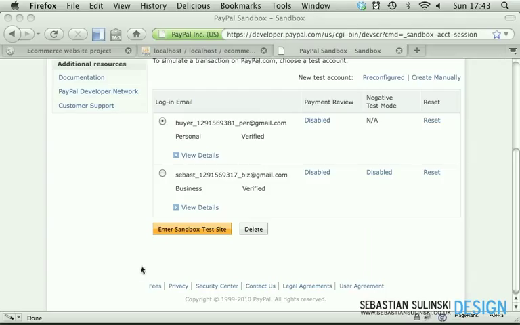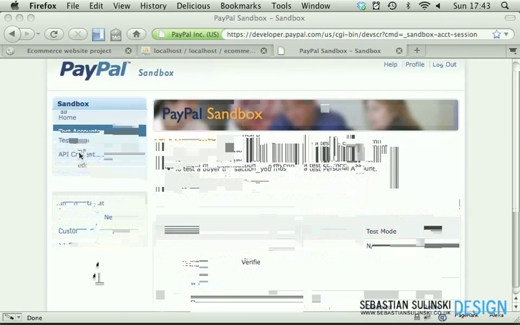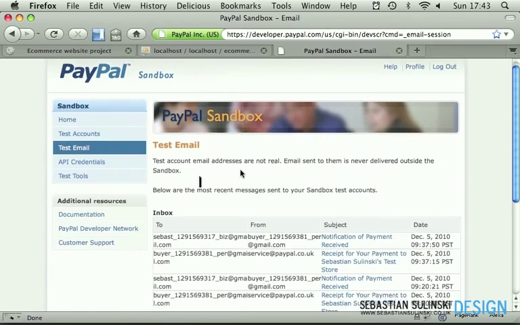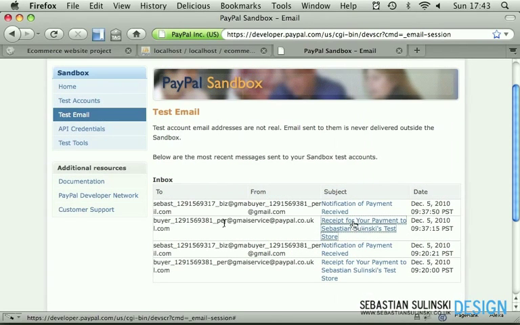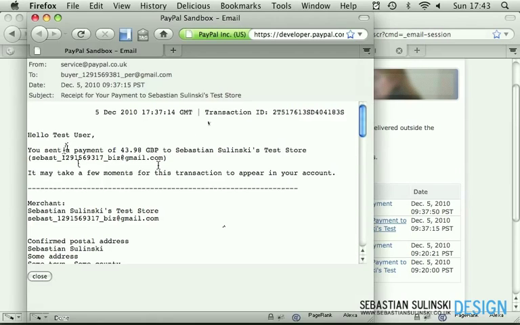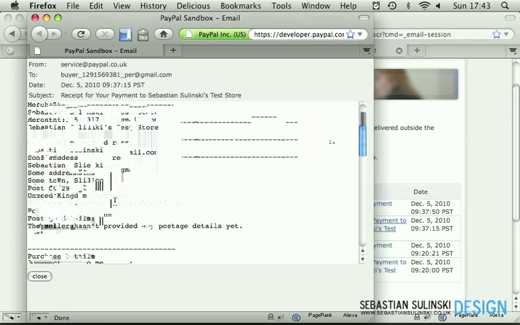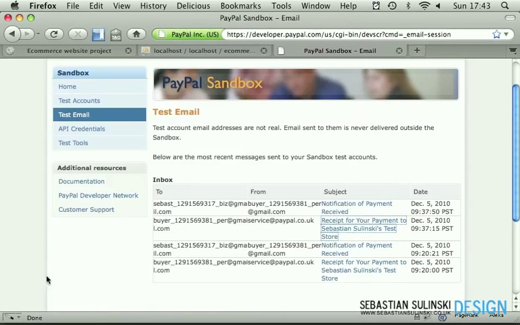Now that we are still in our Sandbox, we can go to our test email section. And as you can see, this section displays emails which have been sent to both buyer and seller. First, if we check the buyer's email address, which is basically telling you, hello test user, you send a payment of $43.98 to this store, and so on. It may take a few moments for this transaction to appear in your account, and obviously all the merchant details and so on. So this is like a test email which would be sent to you if you were using the production email and your real email address in order to process the payment.